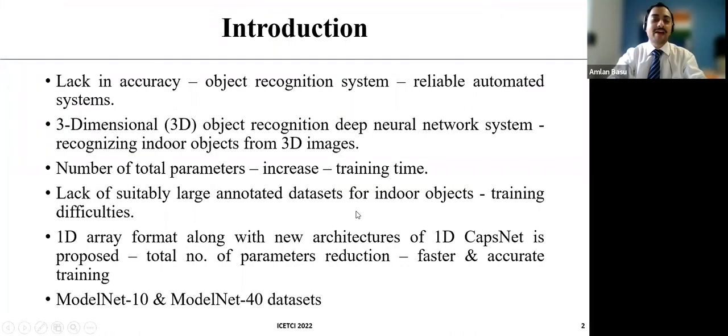So, why have we done this particular research? The gaps that we found while pursuing this research are the lack of accuracy in object recognition systems, and also the lack of reliability of automated systems in doing object recognition. This is the first gap that we found. Moreover, using deep neural networks for recognizing indoor objects from 3D images is still a bit complicated task.